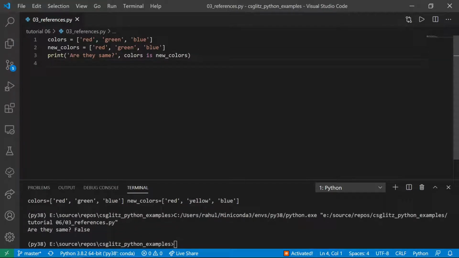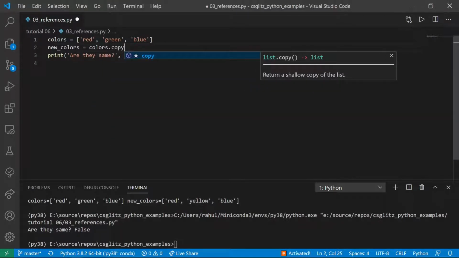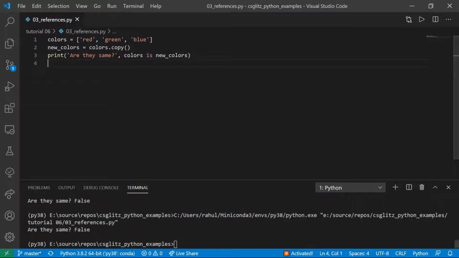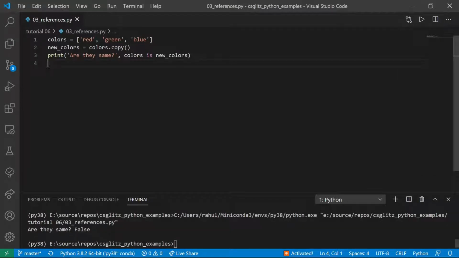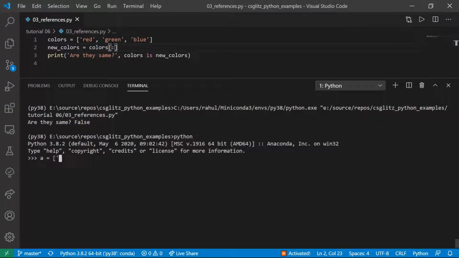We don't need to create the copy manually. We can just use the copy function. Slicing also generates copies. We are already familiar with slicing from the last video.